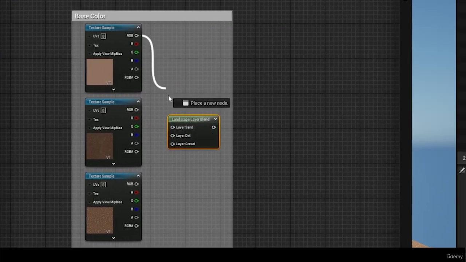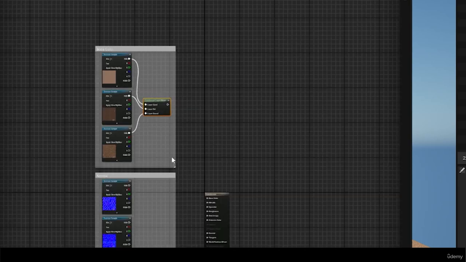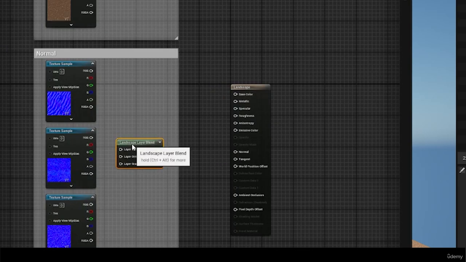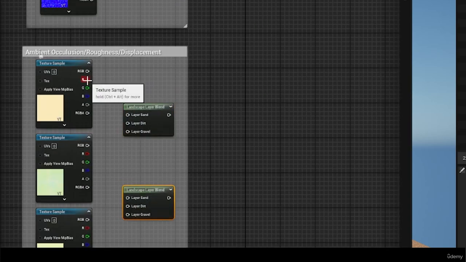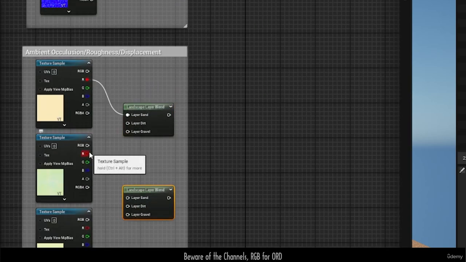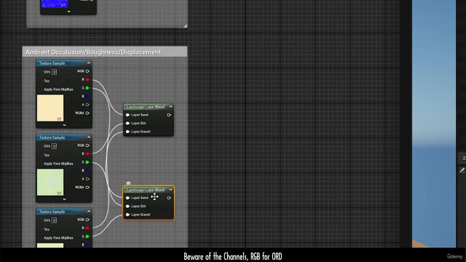Connect the base color textures to the layers we created. Then create copies of this landscape layer blend node for normal maps and ARD textures as well. The reason we created 2 copies for ARD textures is that we will not be using the displacement feature. As mentioned before, problems can occur in the shadows created by Nanite with ray tracing. Let's bypass it for now.